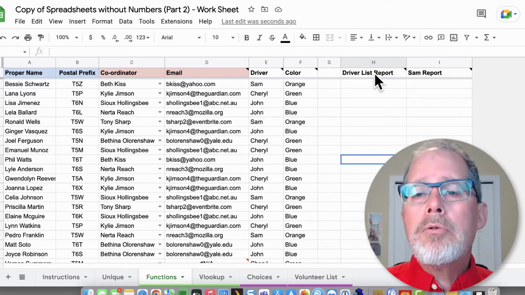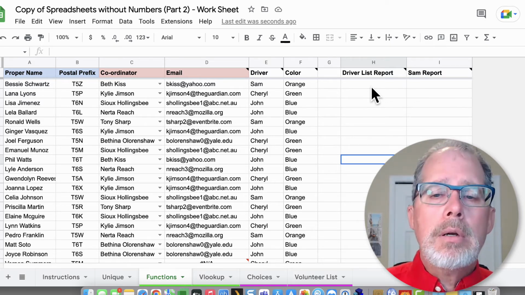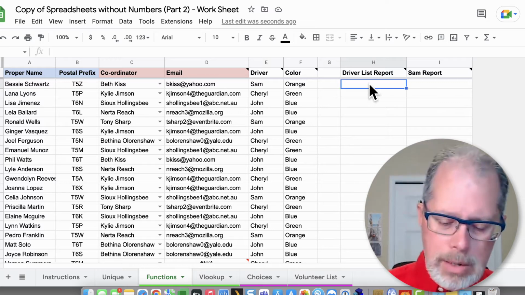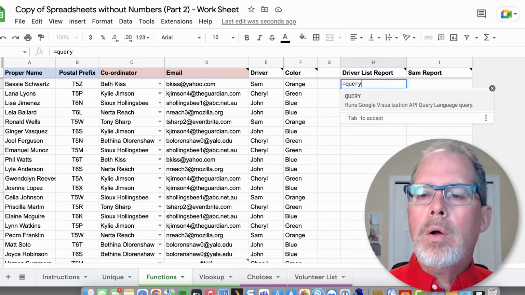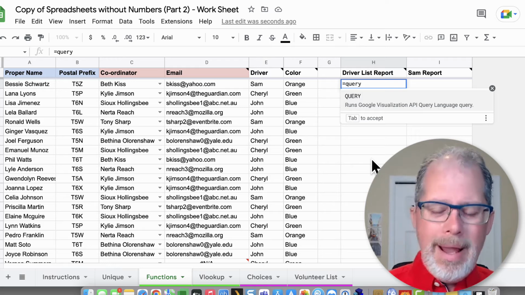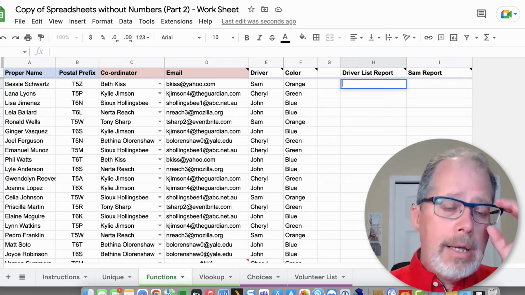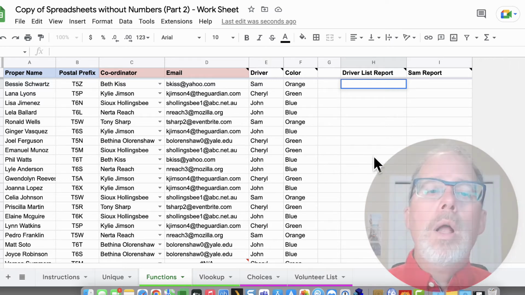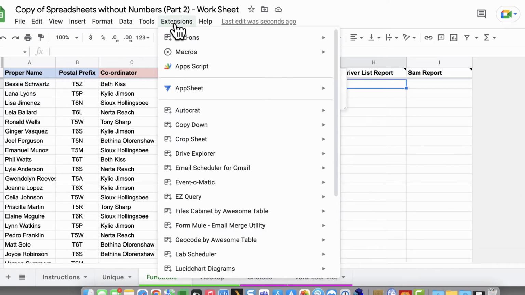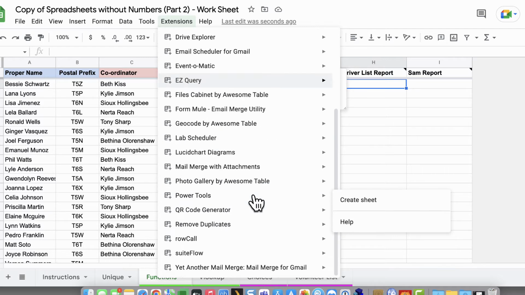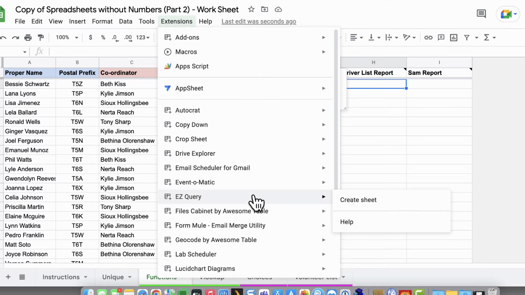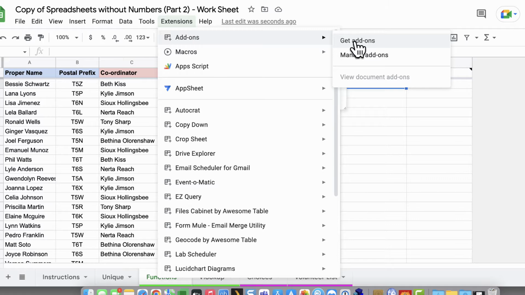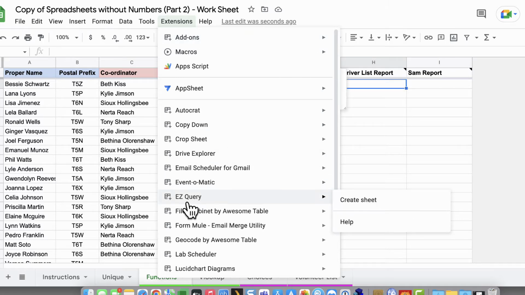So we're going to create this driver list using the query function. And if you do equal to query, you can find all sorts of information about that. It is an advanced function. It is a bit confusing. So there is an extension called Easy Query. If you go down and go to add-ons here and get add-ons, you're going to look for something called Easy Query. And when you install it, Easy Query will walk you through all the steps.